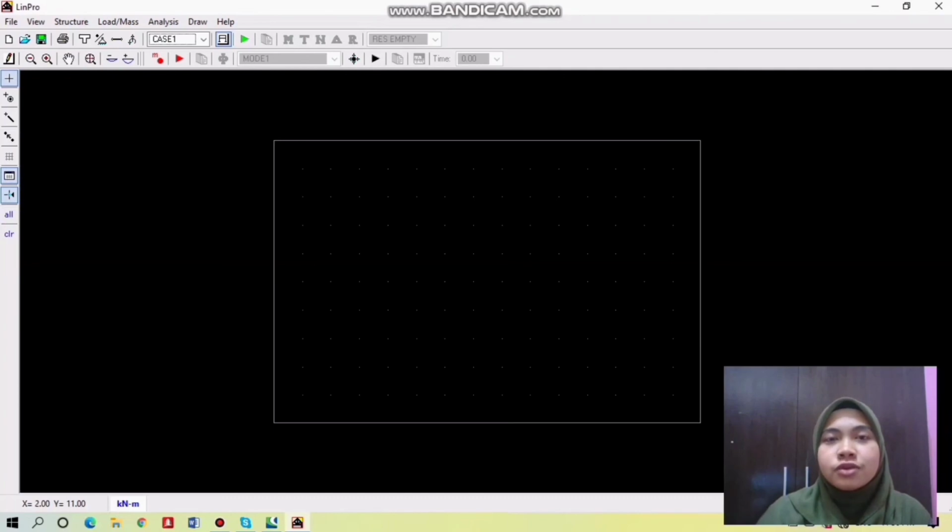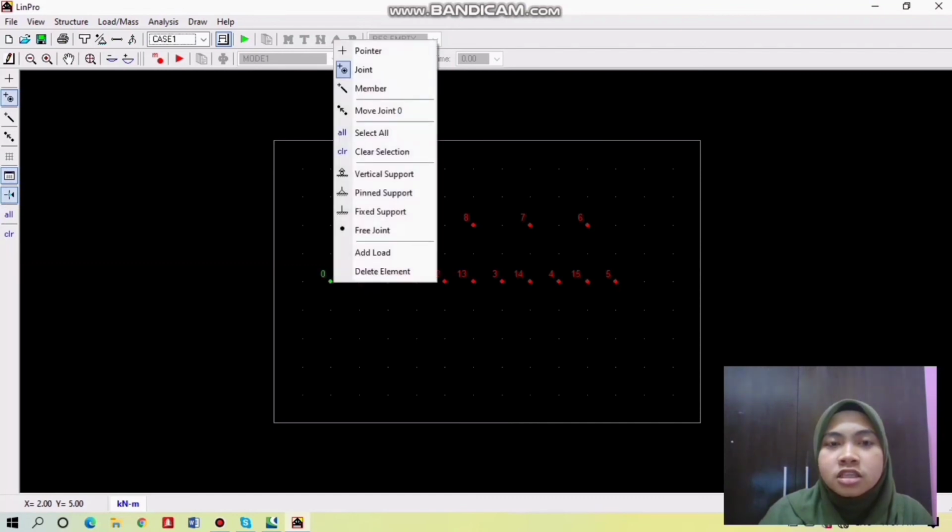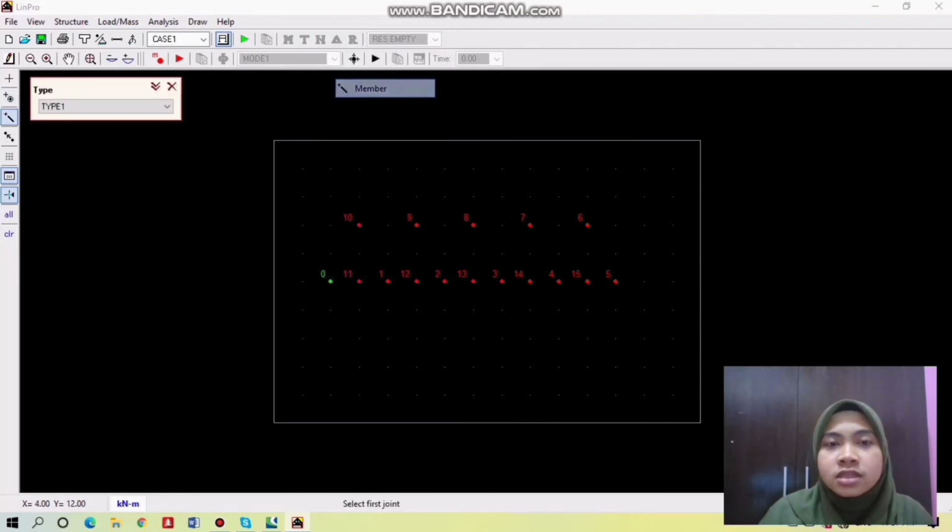And now I will show you about how our team made the design of the bridge by using the LIMPRO application. First of all, we need to right click and choose join and put the join according to your design. For our project, we need to make sure the length of our bridge is 10 meters and the height is 3 meters. After we put all the joins, we connect each of the joins by using the member. So make sure all the members are connected with each of the joins.